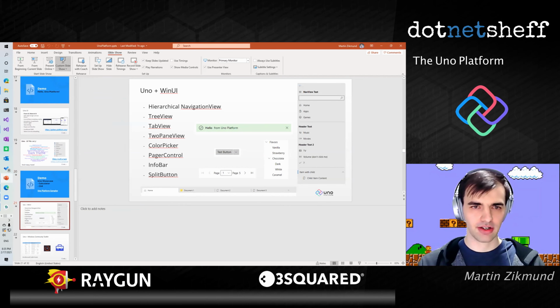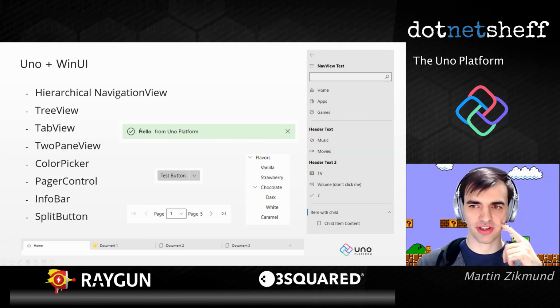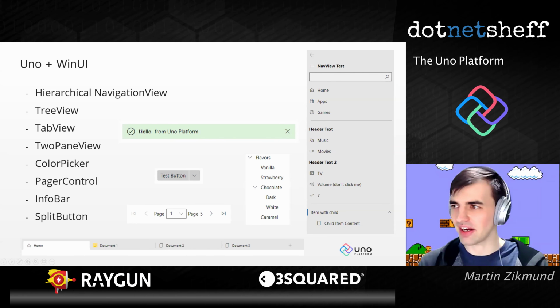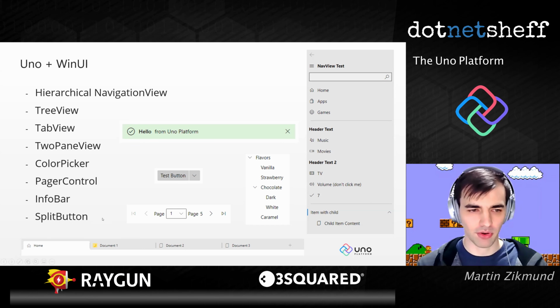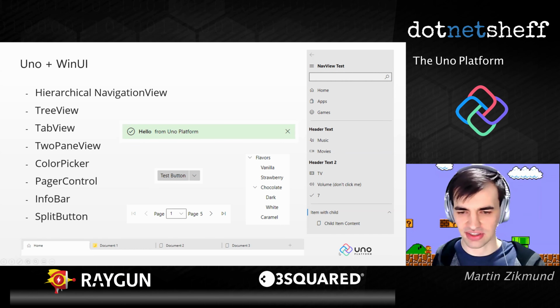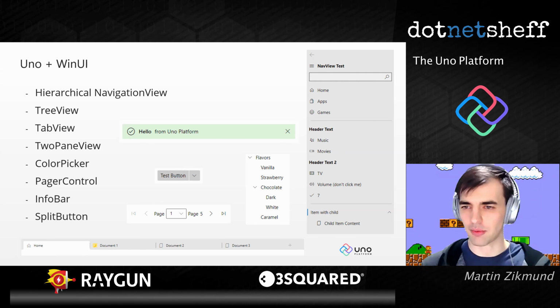I'll go back here. So as I've shown you already, Uno is closely cooperating with the WinUI team and bringing new controls into Uno. So you've seen the navigation view, the info bar, but there are more controls like pager control, tree view, as well as tab view. So there is a lot of functionality that you get out of the box.